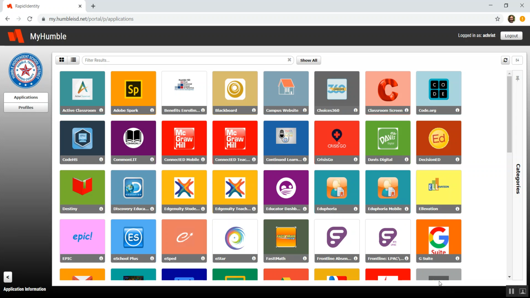Hey guys, I wanted to teach y'all how to open a new Google site and how to get started on it. So first of all, this is my Humble apps. Now this is from a teacher perspective, so you don't have all of these apps, but you do have G Suite, which looks like this, and they're all in alphabetical order in case you didn't know. But G Suite is here, and you can start a new Google site by going to your G Suite.